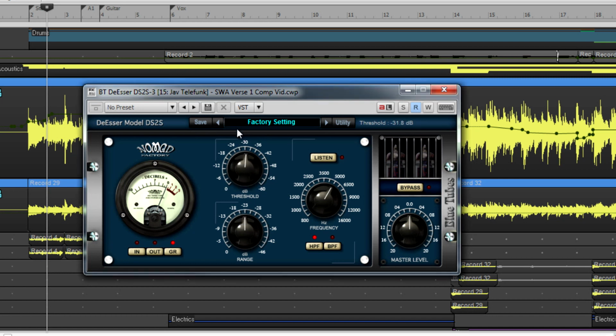This de-esser has a variable threshold, and sounds that exceed the threshold become de-essed. The range parameter on this module allows the user to adjust how much of the signal is de-essed in decibels. The frequency parameter allows the user to select which frequencies the de-esser is focusing on. Since this is frequency-based, you can switch between the types of filters that the de-esser uses to track the signal. The HPF button is for use of the internal high-pass filter, and the BPF button is for the band-pass or notch filter. Finally, a master level allows for the overall output level of the signal.